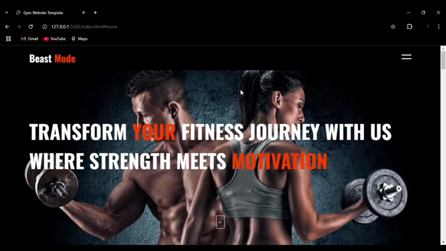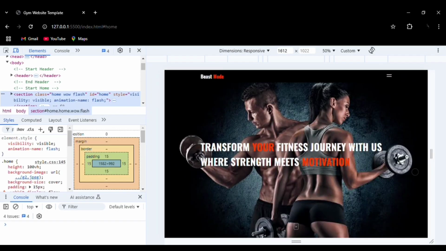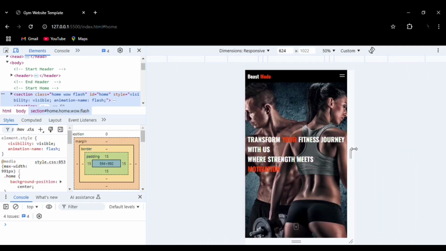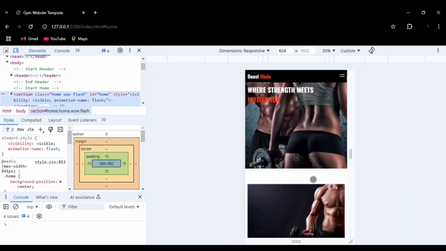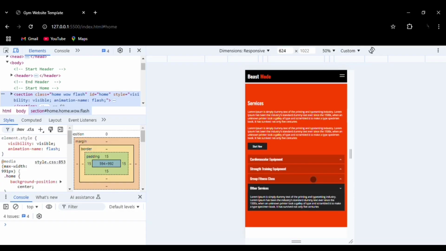Let me show you the mobile as well as the tab version. This is the desktop version as we see now. Let's go to the mobile version. So this is the mobile version of the gym website. You can see perfectly aligned with the size of the website that we have, the screen size.